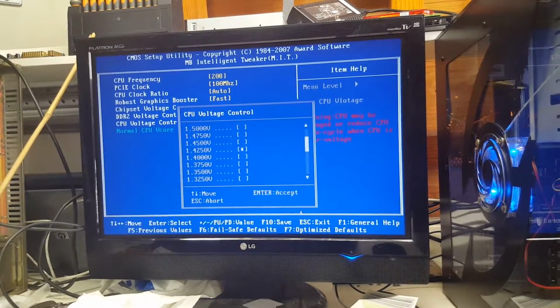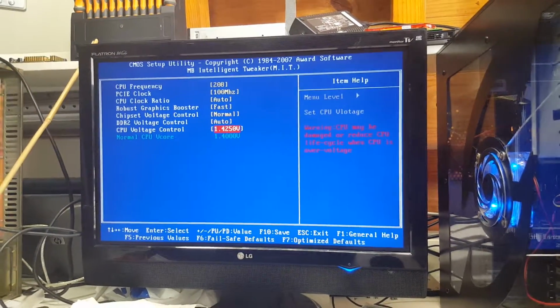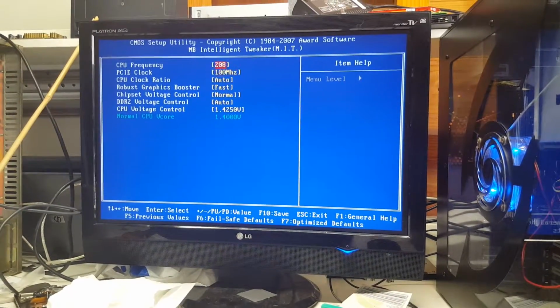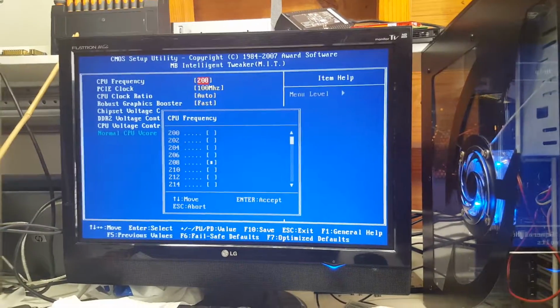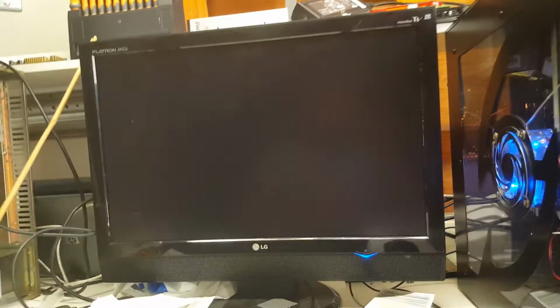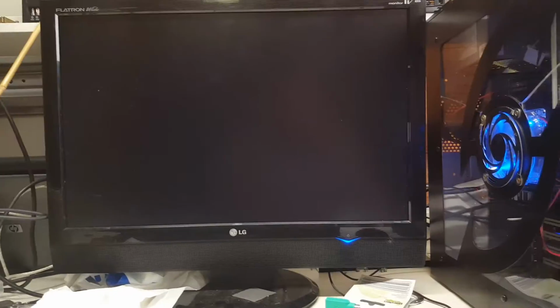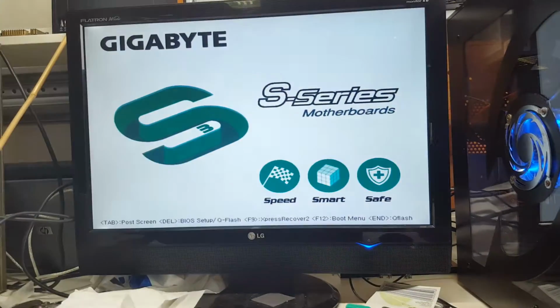I'm gonna put this up to 1.425. I'm not gonna go past that, because I'll show you why later. I'll set this to 210, F10. Now this will take a little bit longer to post because it's verifying the overclocking or whatever. Or not.